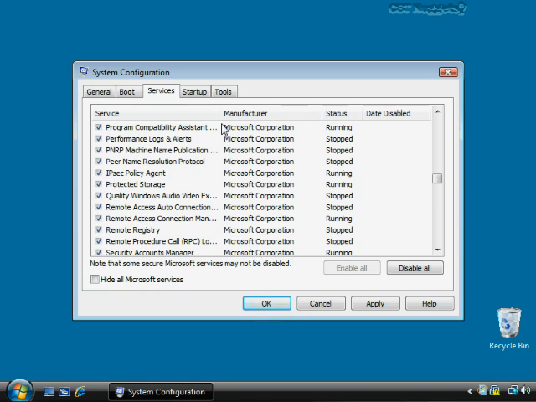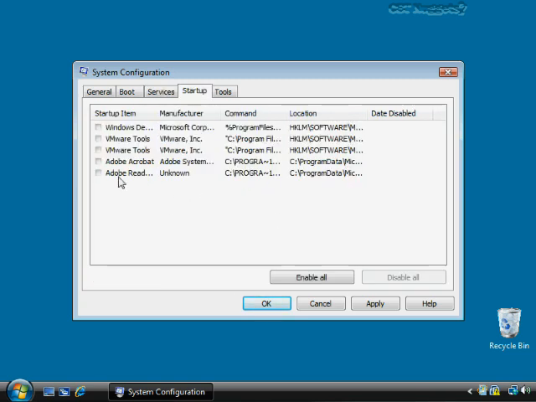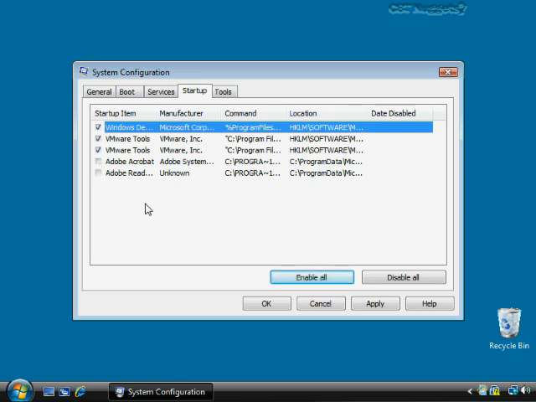And then along a similar vein, you can do the same kind of thing with startup items. These are things that are starting up. If I suspect that some of these are causing a problem, like maybe it's this Adobe Acrobat stuff right here, well, then I'll disable those items. Again, problem goes away. It proves that it had something to do with those items.